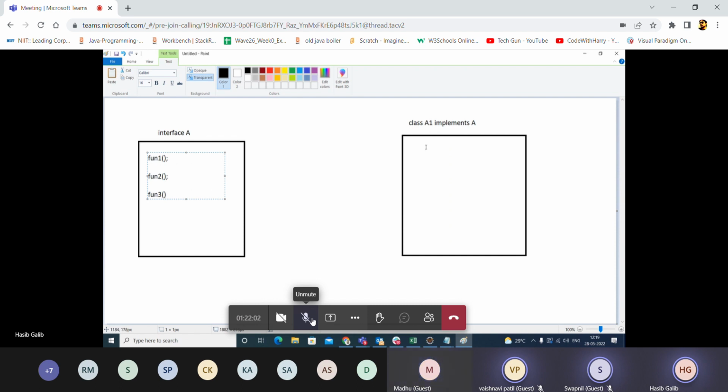Now you tell me what would be the code inside class A1. Whenever class A1 implements interface A, that means A1 should have all of fun1, fun2, fun3 defined, which are declared in the interface. So it should have fun1 with a body implemented, fun2 with a complete function body, and then fun3, open and close parenthesis, with its body. So that makes A1 implement A. So interface A is having three declared functions.